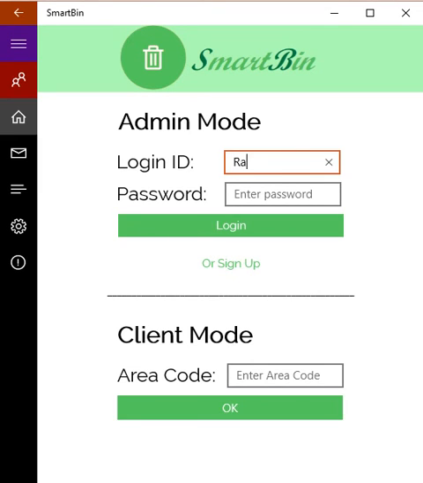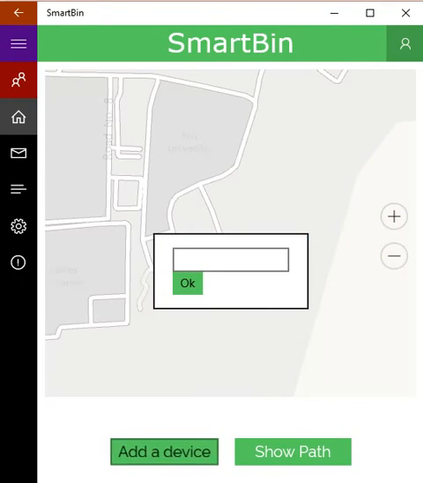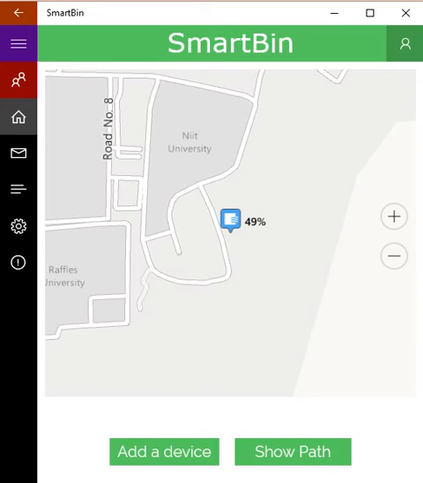Now I log in as an admin with my ID and password. I'm navigated to the home page of the app where you can see Bing Maps API has been integrated into the app. I can enter a device ID, say SmartBin_1, and I see a pointer to the location where the SmartBin has been installed with the value of the garbage level beside it. This particular dustbin is pointing to my hostel's room where this bin has been installed.